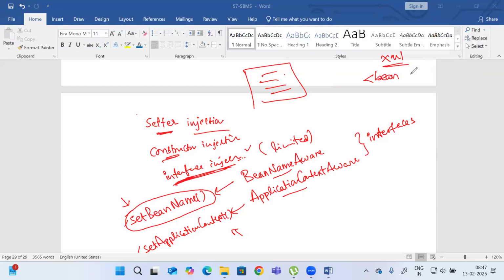So bean has an ID attribute and a class attribute. This is the ID of the class, guys, correct? This is the ID of this class. But this class is not aware of its ID. Because where is the ID configured? In the XML file, not in the class. Am I right or not? Now by calling this method, what will the container do? The container will inject this ID into this class.